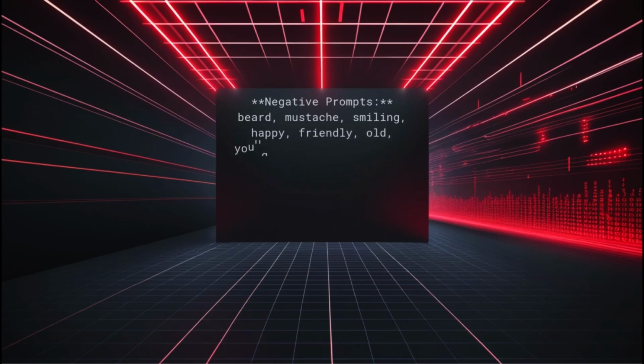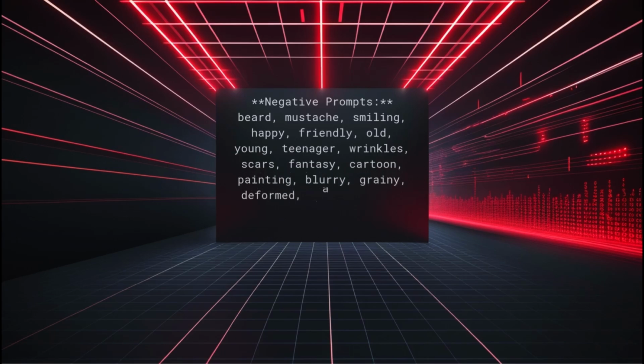For example, in our Moriarty prompt, that's his name by the way, we added negative: smiling, happy, friendly. Why? Because without this command, the AI might interpret a faint smirk as a friendly smile, completely destroying the character. The negative prompt is your ultimate control. It's where you tell the AI, don't you dare.